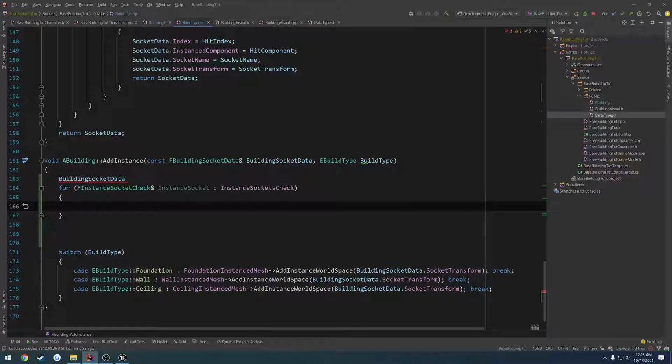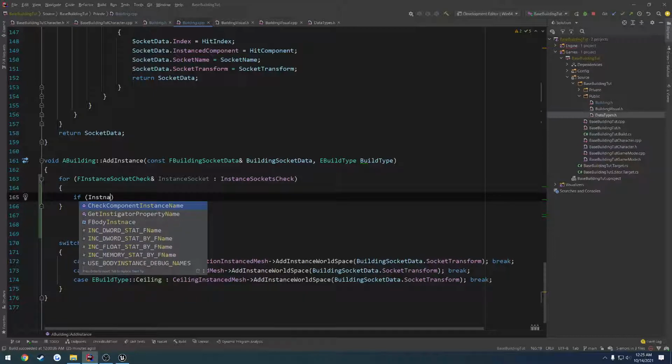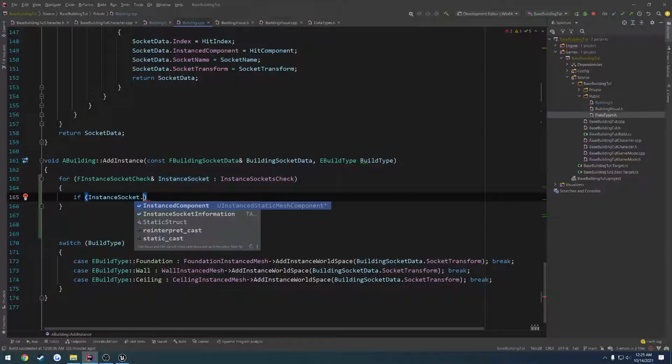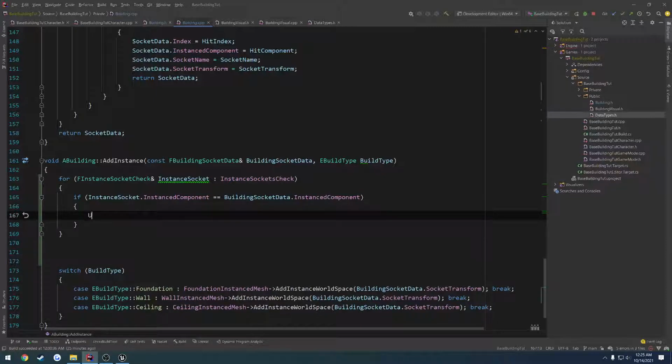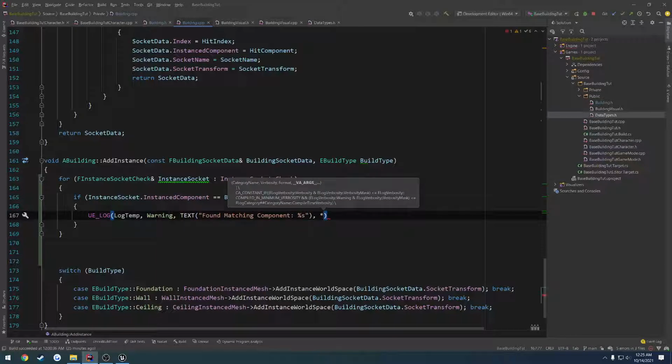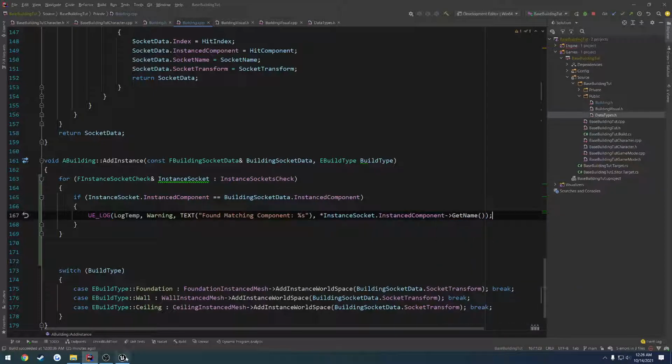And from here, we can do our check. So if instance socket dot instance component equals building socket data dot instance component, we have a match. So I'm going to start out printing out some logs here. Warning, text, found matching component, %s. We're going to dereference and just use instance socket dot instance component dot get name, and see where that takes us.